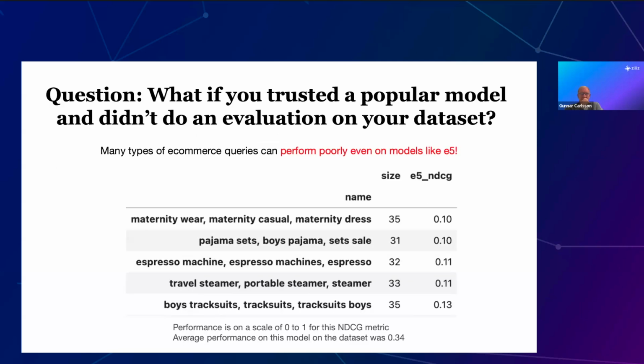So we're going to pose a question. What if you trusted a popular model out there from Hugging Face or Twitter and didn't do an evaluation of your data set? In this case, if an e-commerce company used an E5 model, which is a reasonable popular choice of model to start out with, not until they deployed to production would they start to get awareness over time that espresso machine queries are performing poorly. But with this evaluation approach, they could actually detect it ahead of time and take action instead of deploying a model that is clearly going to perform poorly on those kinds of queries.